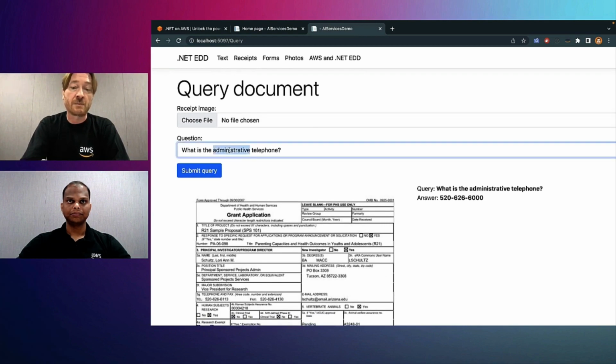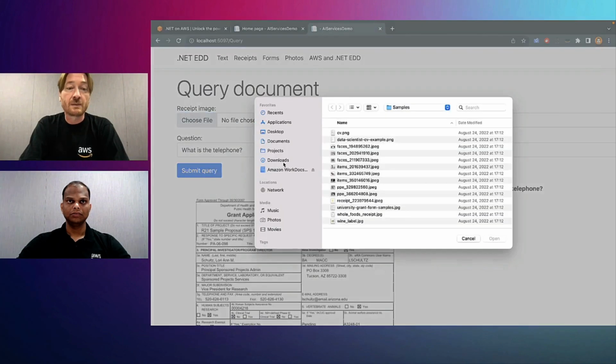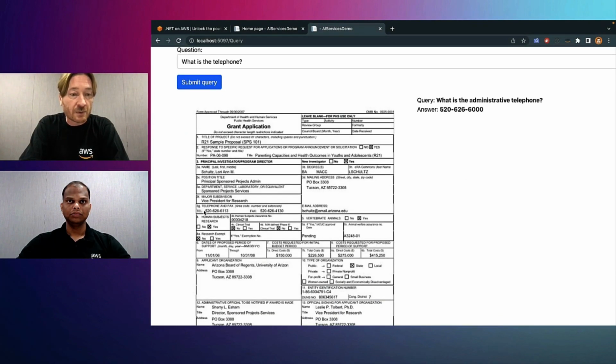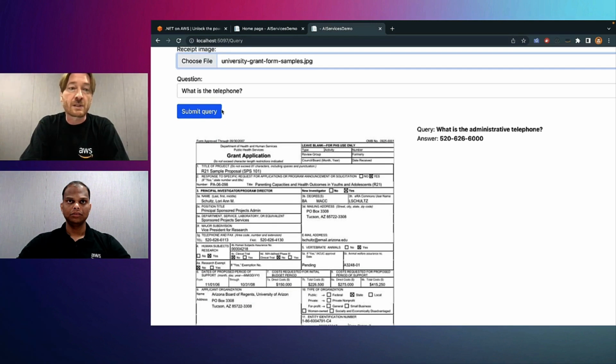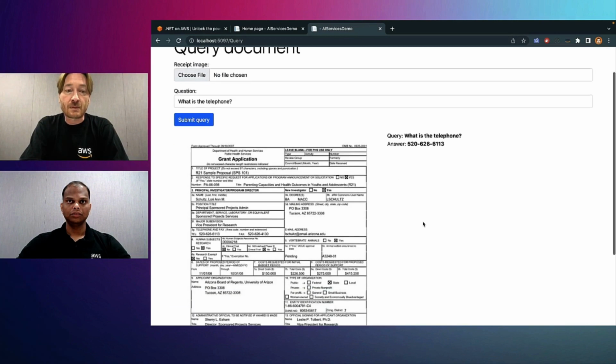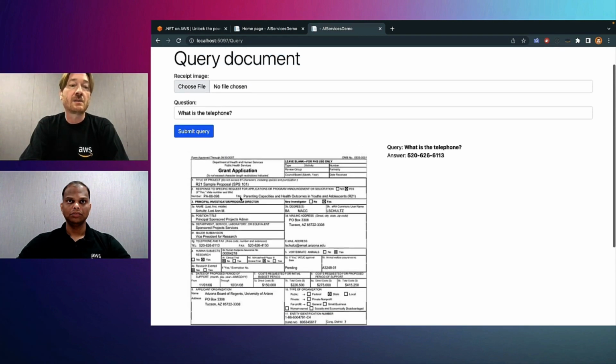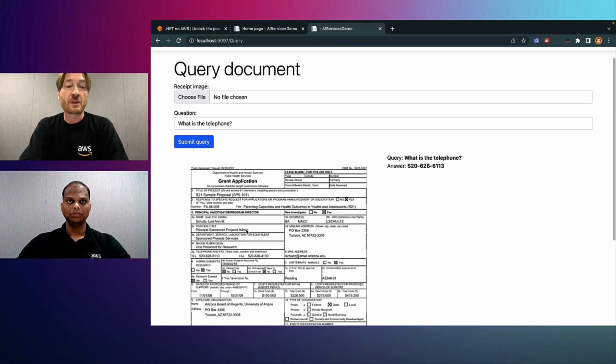For example, if I remove the word administrative and ask the question, what is the telephone? And provide the same form. So, just what is the telephone? I would expect that it will return this number, which ends with 6113. So let's submit the query. And indeed, it returned the telephone number from this cell. So the TextStruct query understood the context, what the surrounding fields are, and then returned the correct value.